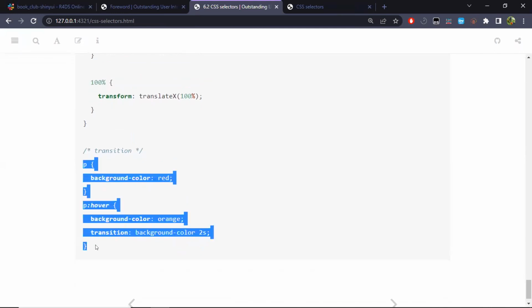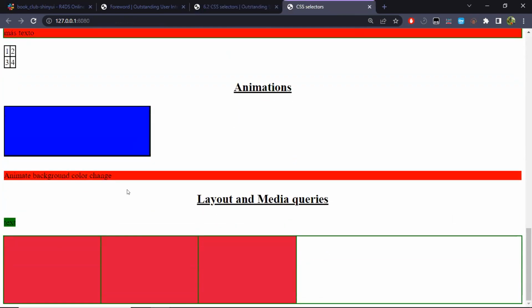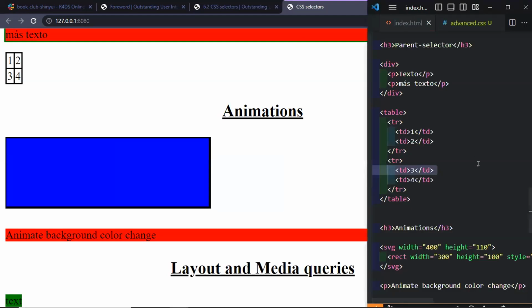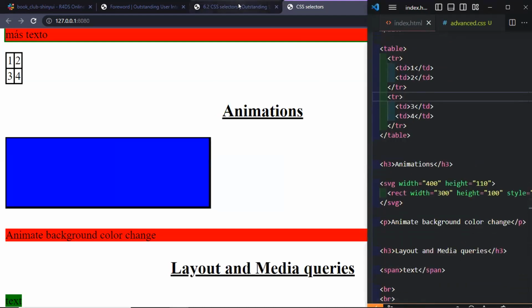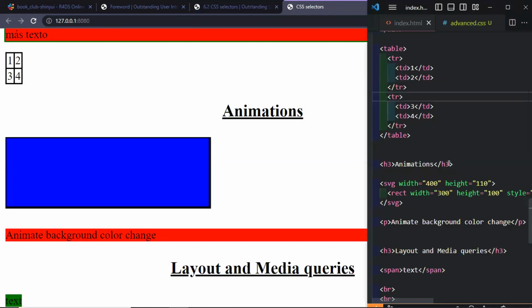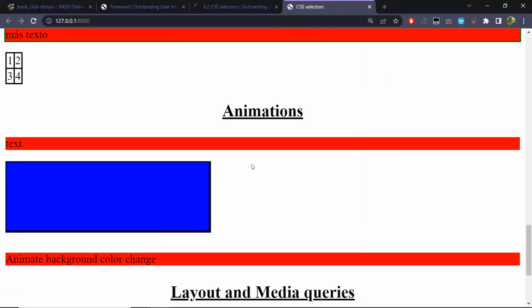So let's take a look at this. The paragraph. No, there is no paragraph. It is simply a piece. Okay, I am hovering now. You can see how the color is changing smoothly.